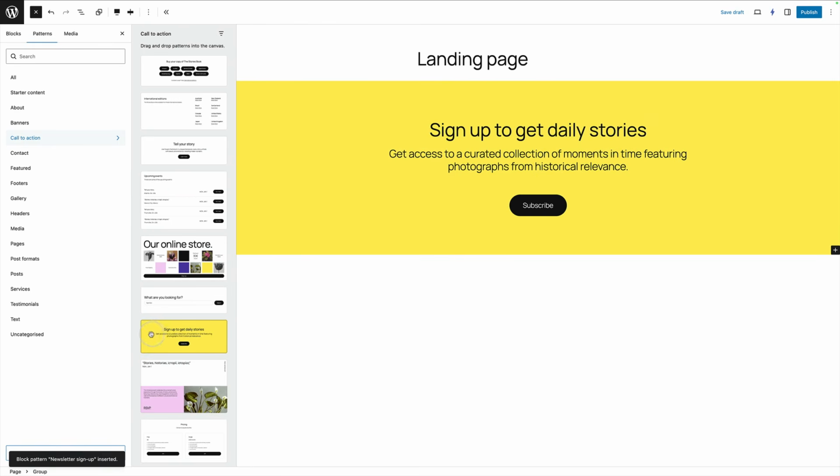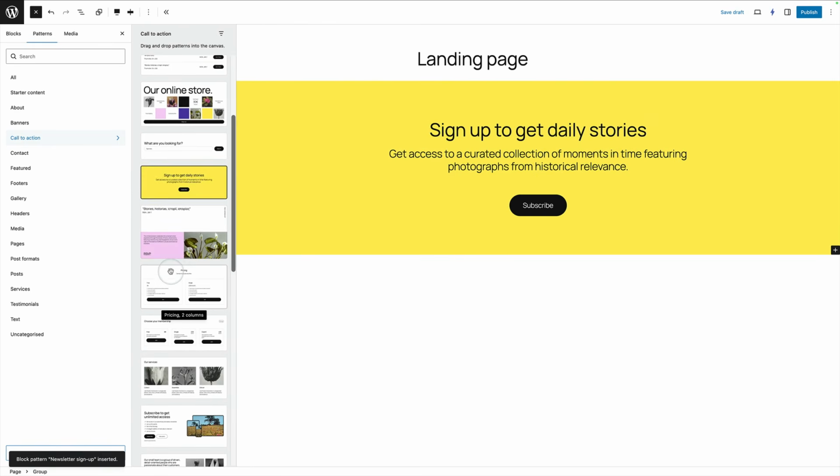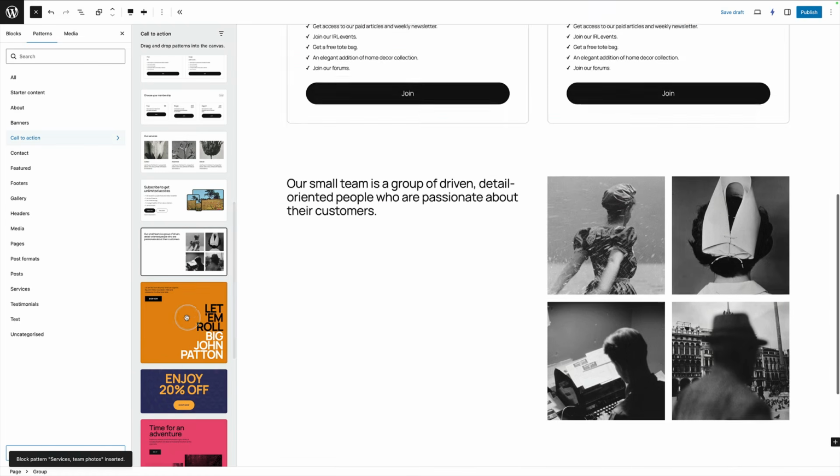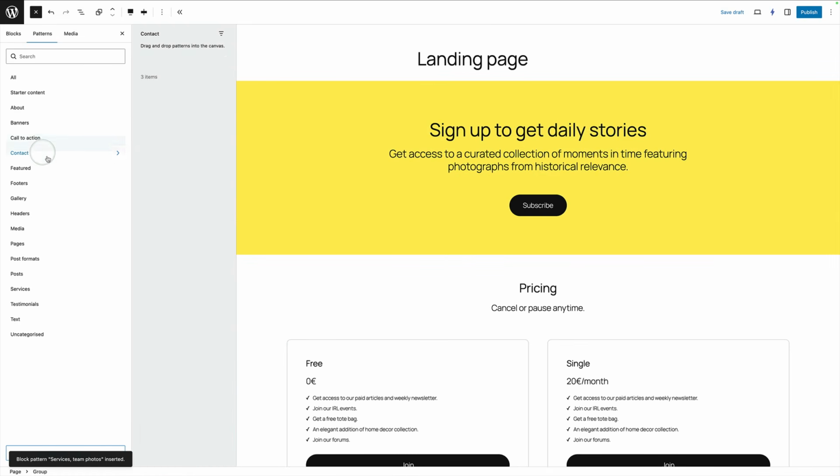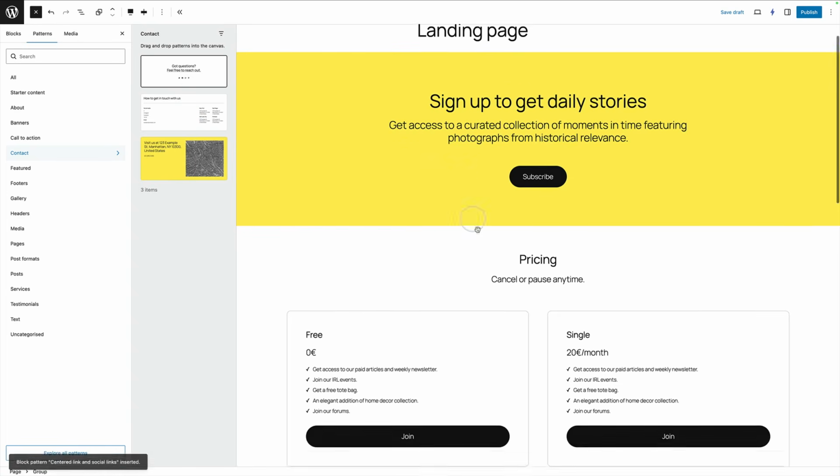And to get these on your sites, you really just click on them. That's all you have to do. And you see how quickly you can build out these pages. It's incredibly quick and fast. It's just using core WordPress blocks. Let's add a contact one quickly at the bottom.